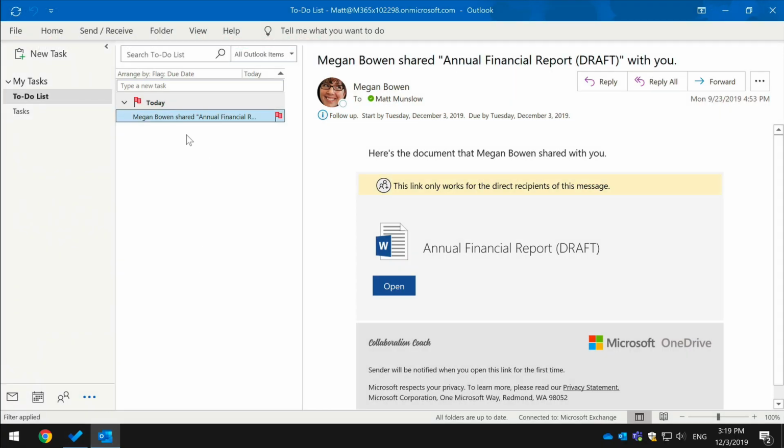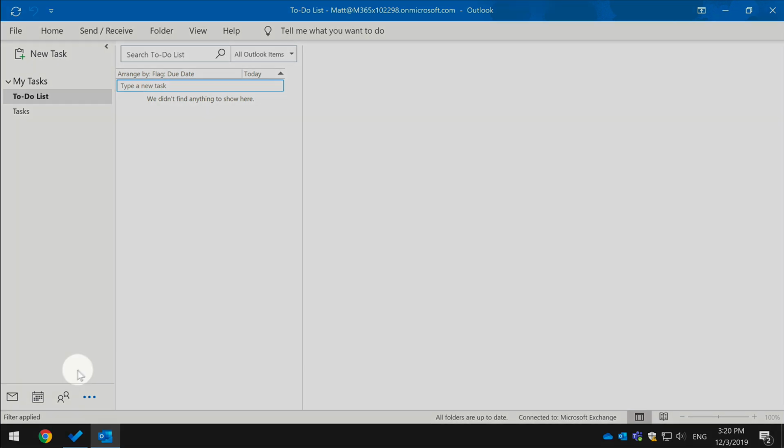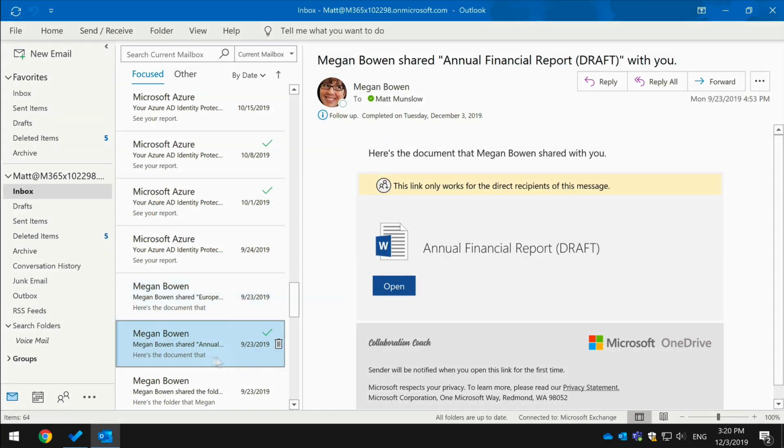So eventually this will disappear as well, and it will be marked as complete. There you go. And so if I go back to the email itself, it's also marked as complete there. So flagging is a good way of making sure that you have actioned any of the emails that you've received.